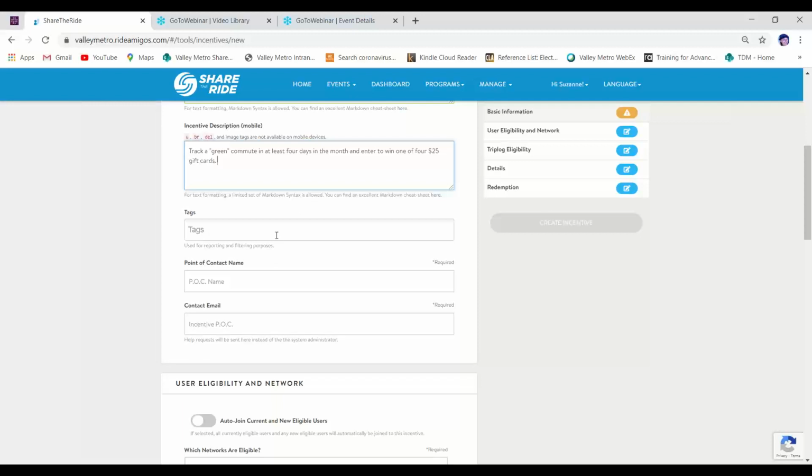Tags are important in ShareTheRide, and they have nothing to do with social media. They have to do with finding contests. It helps us search and find an incentive. If you are having a problem with one, it's not behaving properly, if you've put a tag in there, it'll be much quicker for us to find it and help you. So, tags are funny. You can't put any spaces, and you have to click Enter to create it.